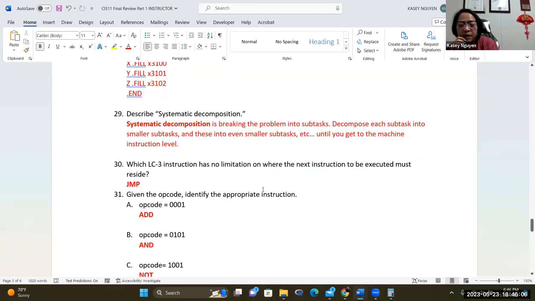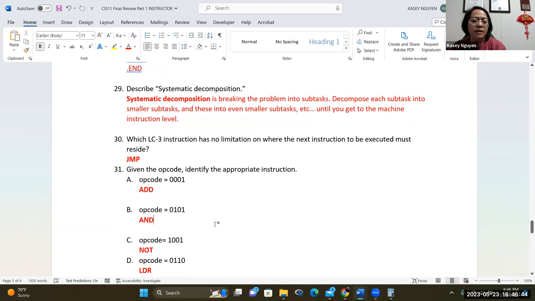For 31, given the opcode, identify the appropriate instruction. So here we're looking at the first four bits of a word, and it's going to look at the first four bits to be able to have the right instruction. So 0001 is an ADD. And I think we filled out the little table when we did this part. 0101 is going to be an AND. 1001 is going to be a NOT.